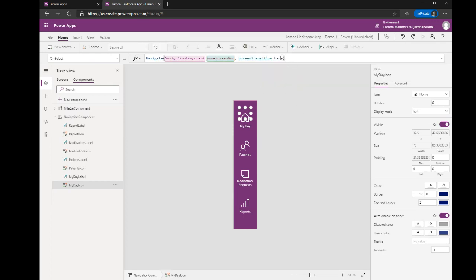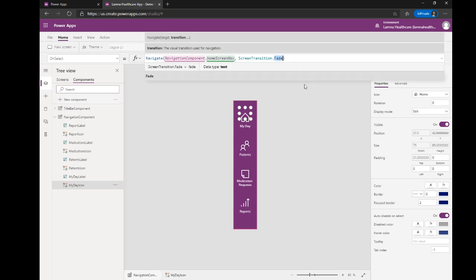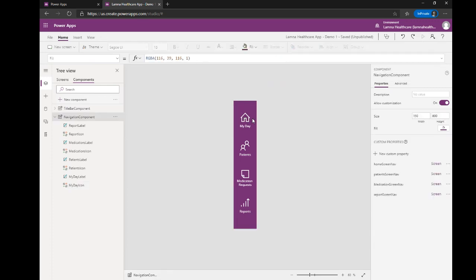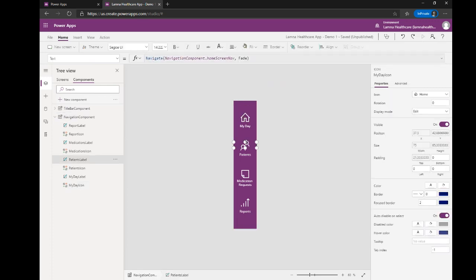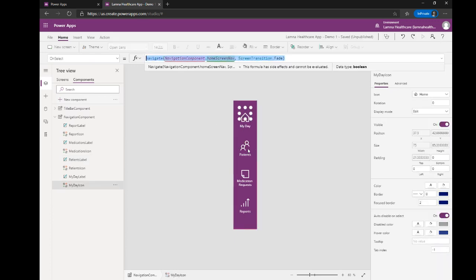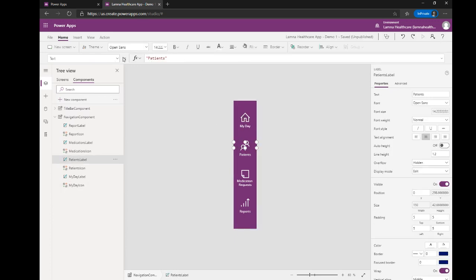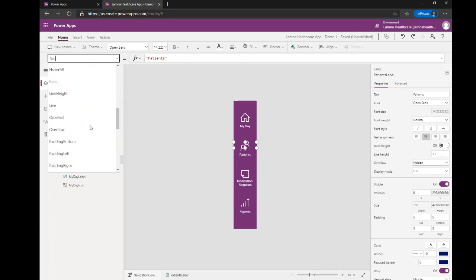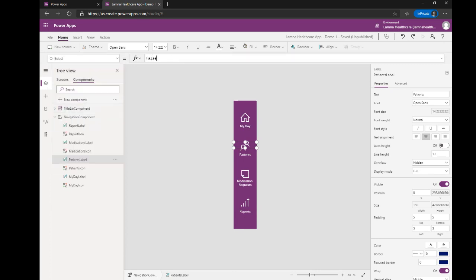You can do whatever, this can be none, whatever sort of transition you want to do, almost like a PowerPoint transition between slides. So there, now I've set up the on select for that. Now I'm going to have to do that for all of these. So I'm going to go ahead and copy this because that's easy for me. So that was the on select. And for this one, I don't want the home screen, right? I want the patient's screen navigation.